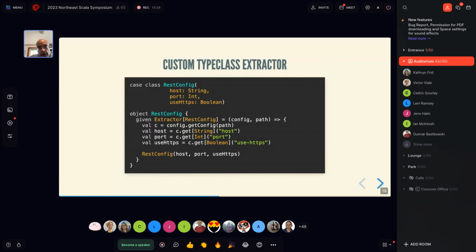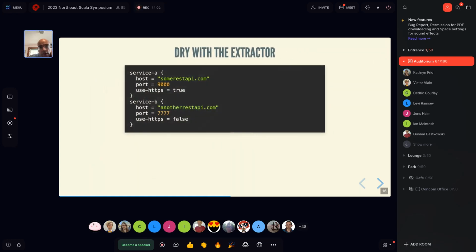And so what we can do is build an extractor for our REST config for our REST interface. Now that we've built this extractor, which basically takes the path, it pulls out a subconfig, and then pulls out each of the individual members and builds a REST config with that. And what this gets us is that now we don't have to repeat ourselves.